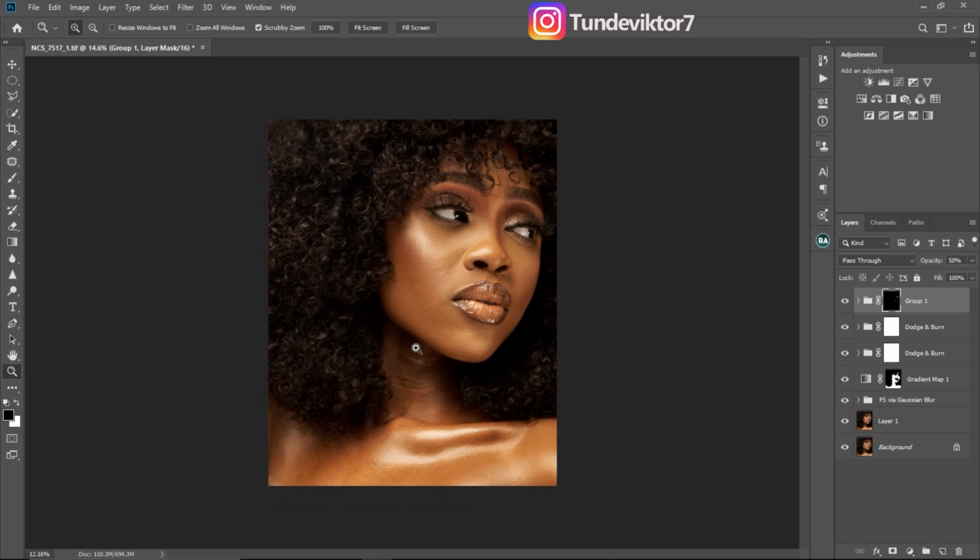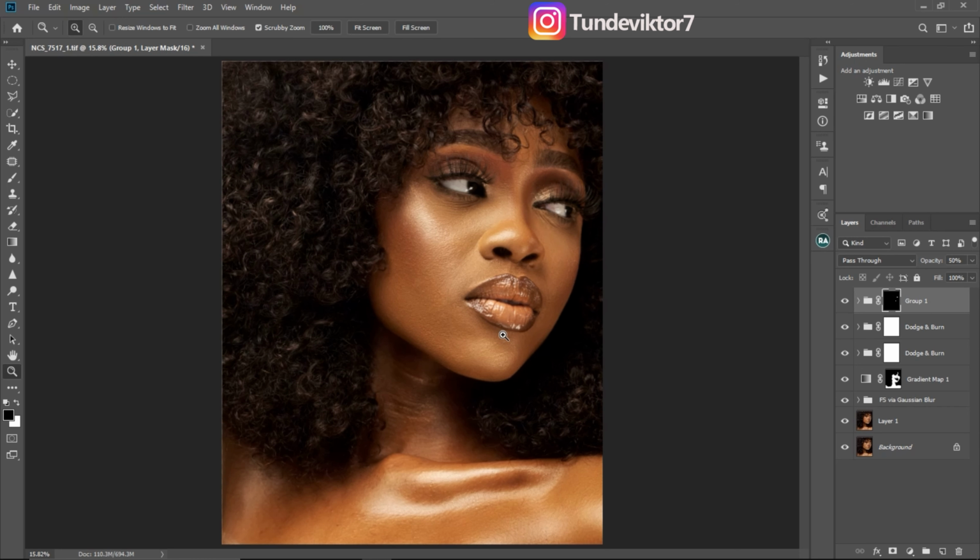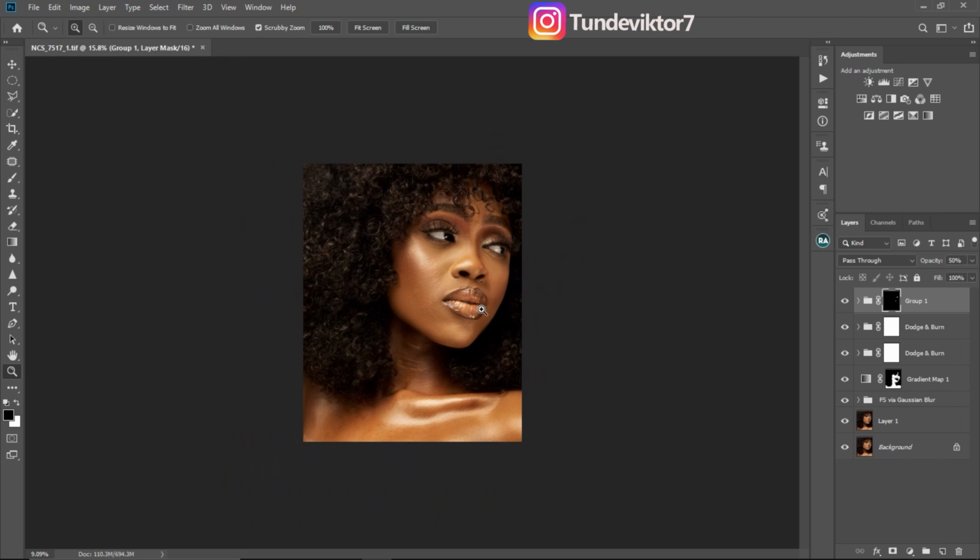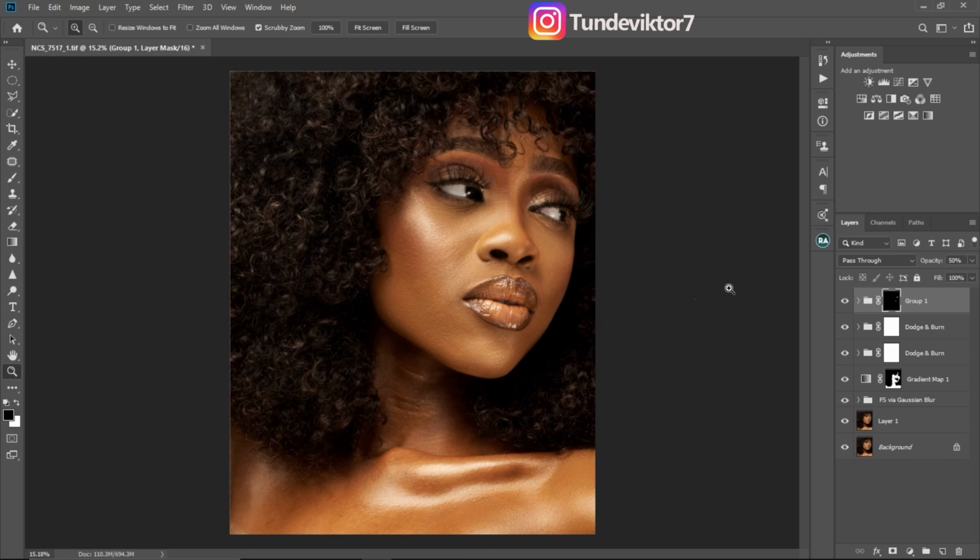It's looking natural. For me, if I'm retouching an image, I want the image to look all natural. I don't want it to look plastic or fake at all. So that's how you whiten eyes and teeth. Now let's see our before and after. These are before and these are after.